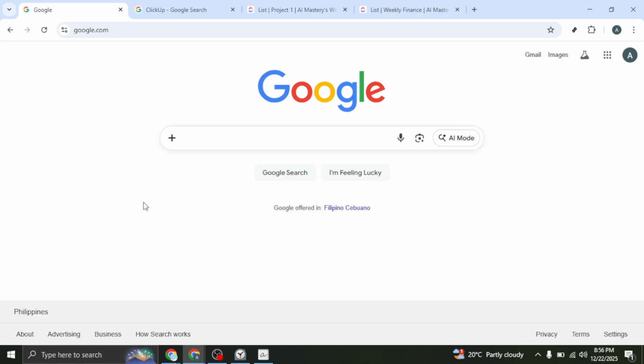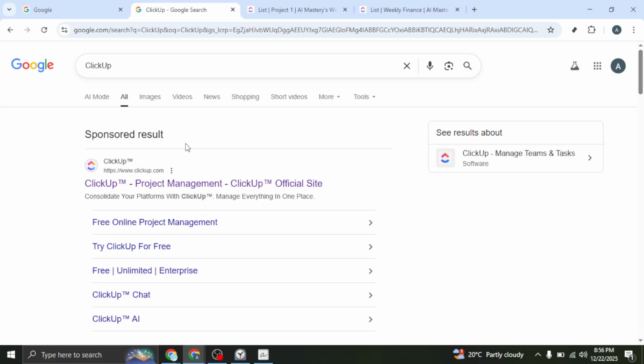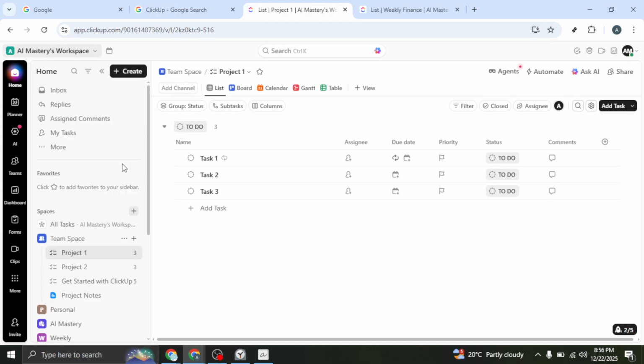Start by opening your web browser and heading to Google. In the search bar, type ClickUp and press Enter. From the results, click the official ClickUp website to open it. If you're new to the platform, you'll be prompted to create an account. Otherwise, sign in to your existing one so you can build your workspace.